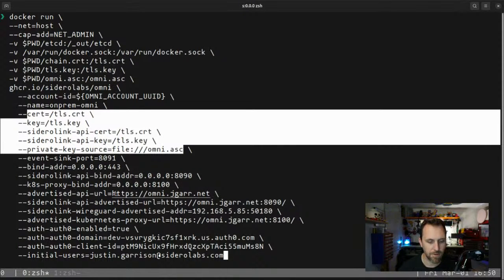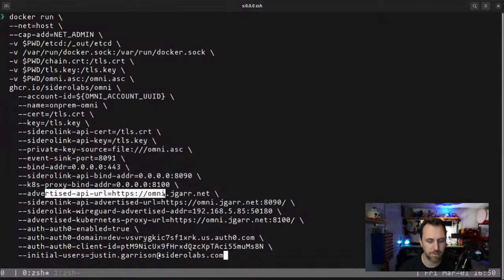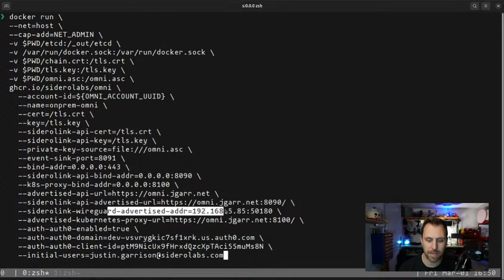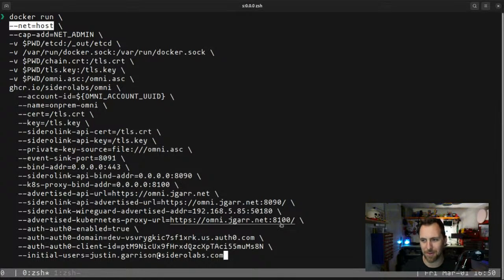And then down here, we're going to set our advertise URL for Sidero Link. The WireGuard endpoint actually has to be your host's IP address, because WireGuard doesn't know HTTPS. It's just an actual IP layer 3 link. So you'll need to do your IP address there. And because we're doing net host, we don't need to bother with which port it's on. We just get every port that we want.